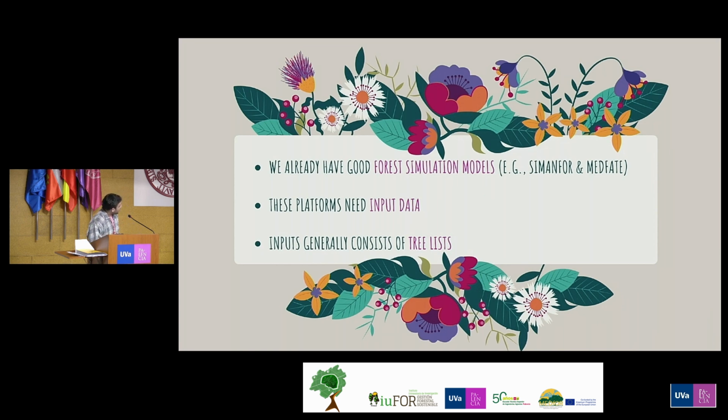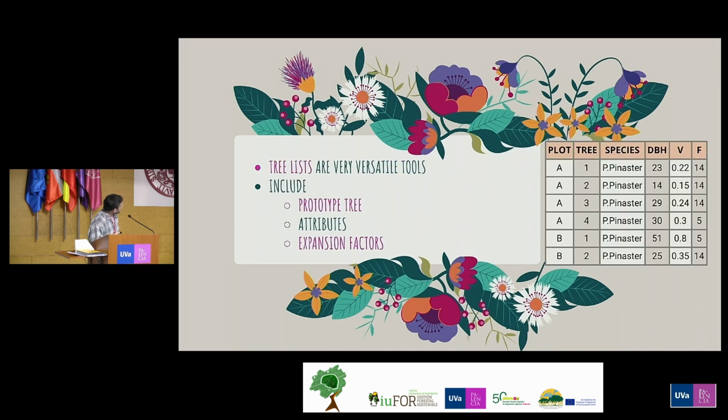You may be wondering what tree lists are. In fact, you already know what they are, because, for instance, Natalia showed tree lists from the NFI in her presentation. Tree lists are basically the tables that come out from the National Forest Inventory. It's only a fancy name, an American name, and we can see a very simple example here. The tree list must include a prototype tree, which is each of the rows.